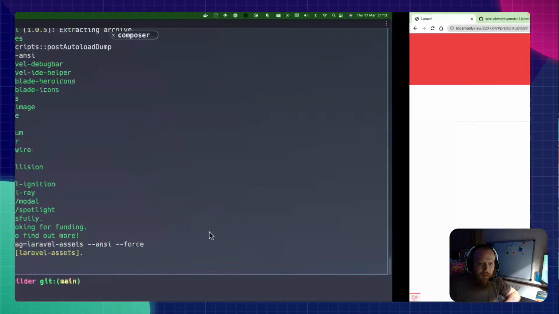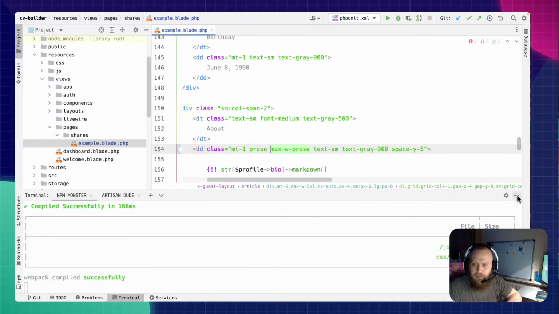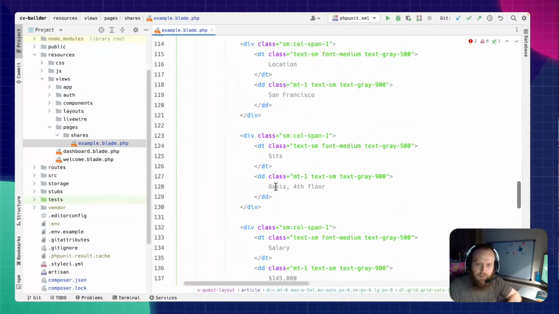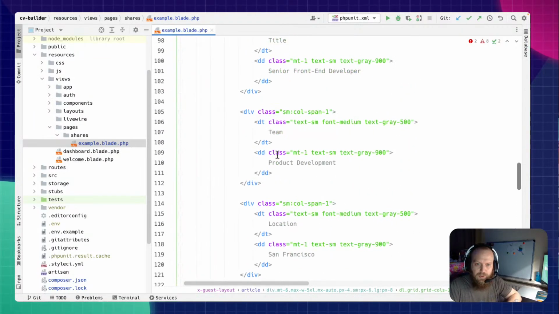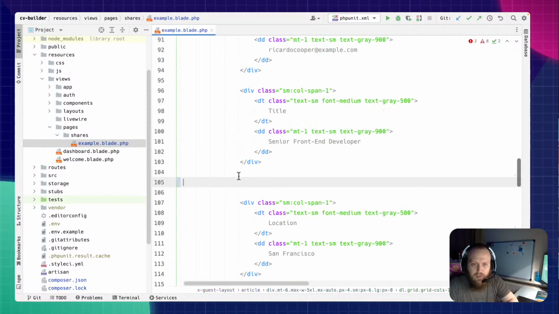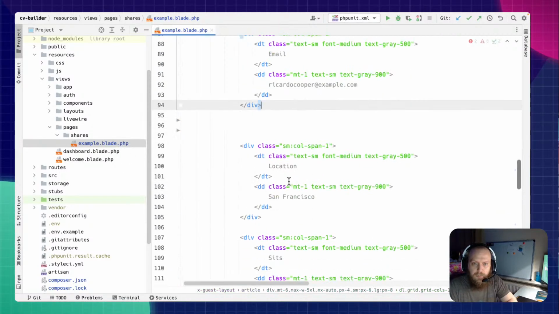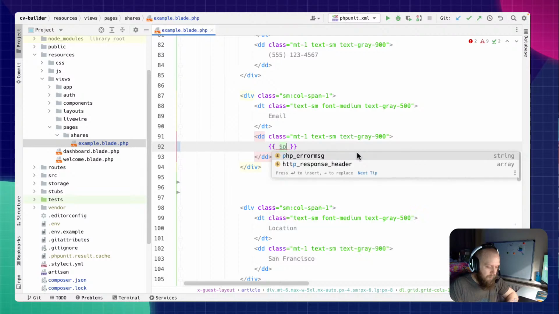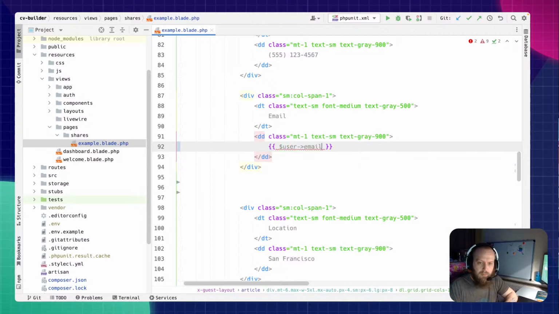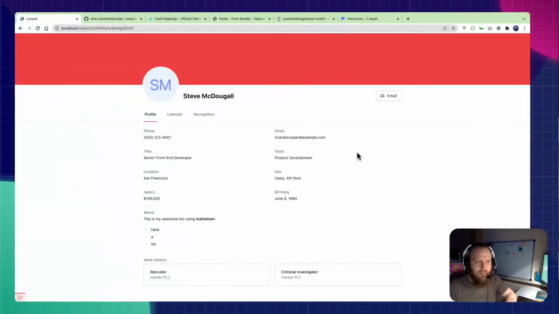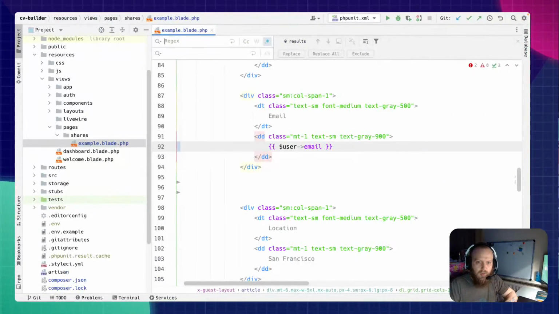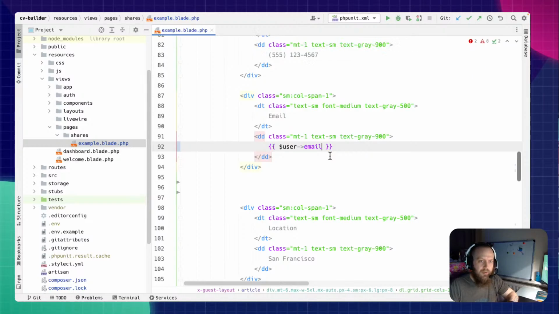So we're not going to worry about some of this stuff on here. So birthday, not doing. Salary, no. Location, team, nope. Title, nope. Email. User email. Did I have user here? Nope. We probably should have user here.